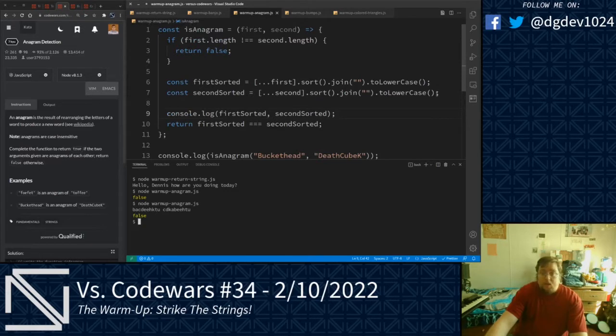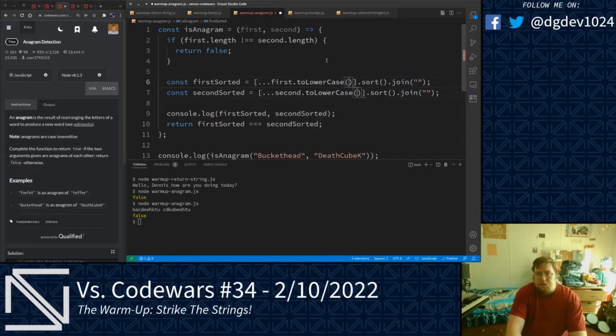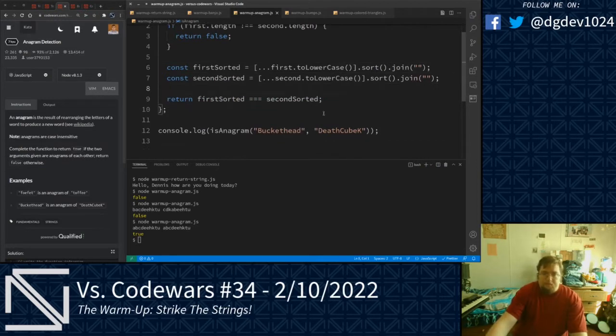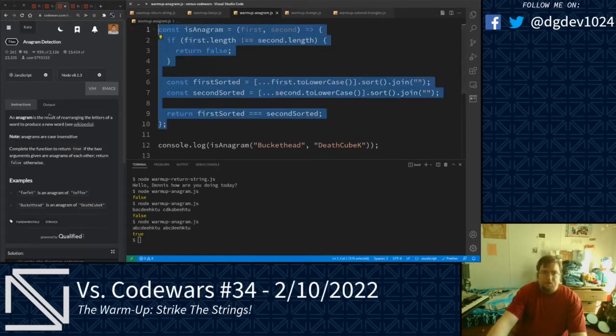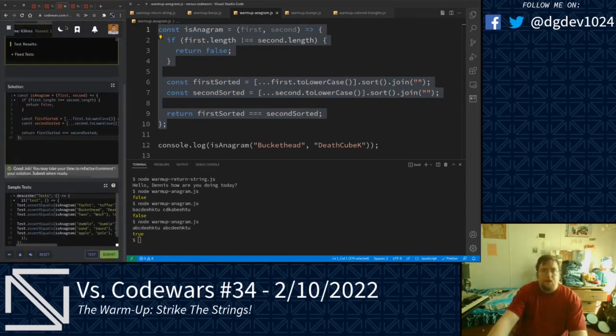Oh, okay. We actually need to convert these to lowercase before we sort them. That was the issue. So let's move that into our destructuring operation here. Let's try that now. Yep, it's now working here. Let's punch this into Codewars to see what this looks like. And we are good on that.